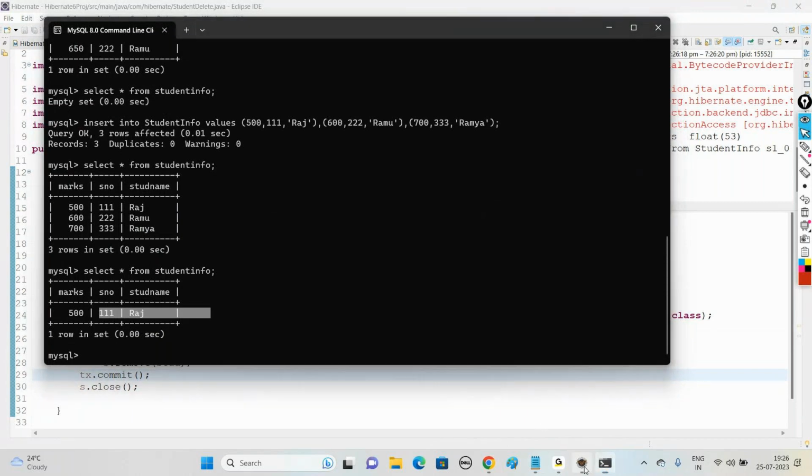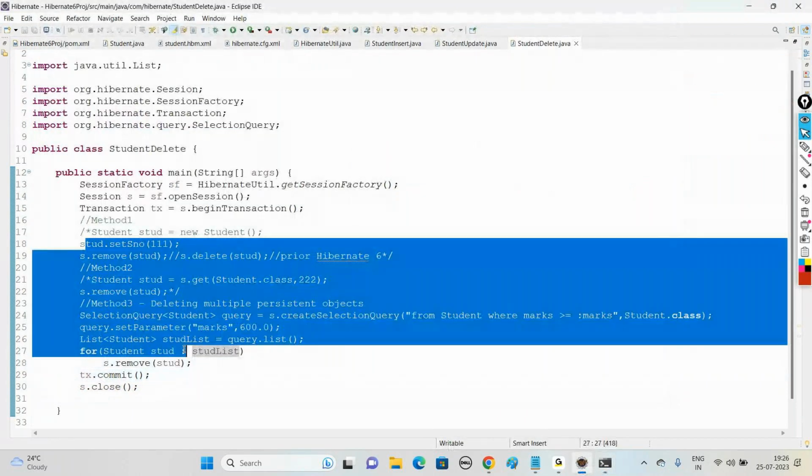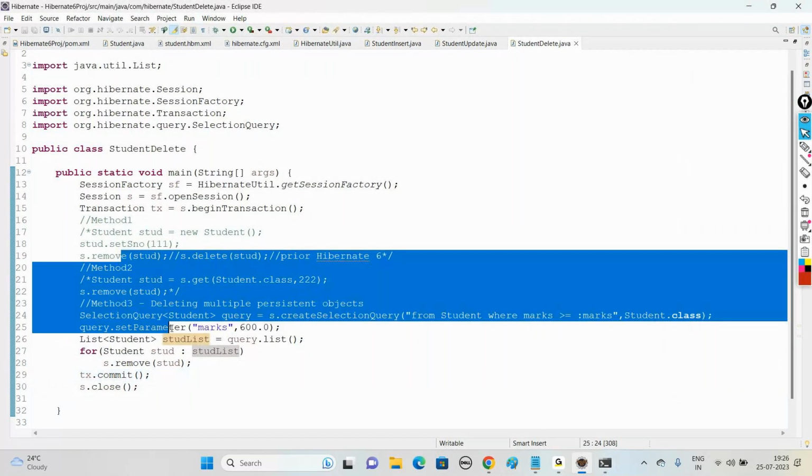Is it clear to all of you how to go with the delete operation based on primary key and based on your own conditions?